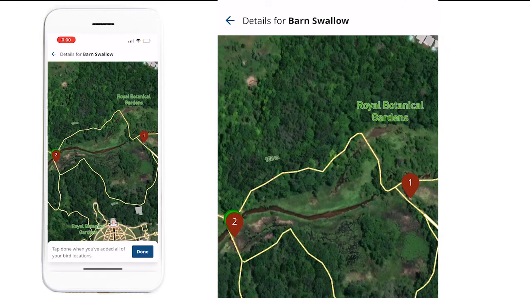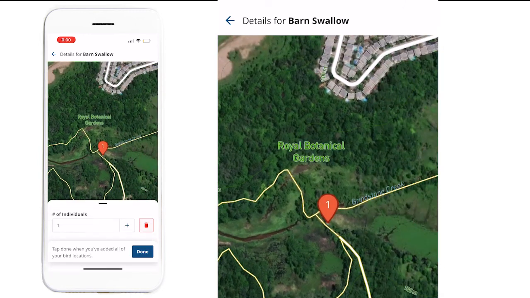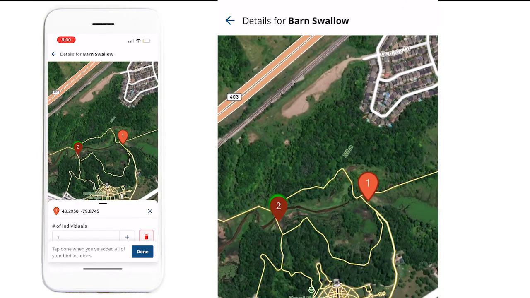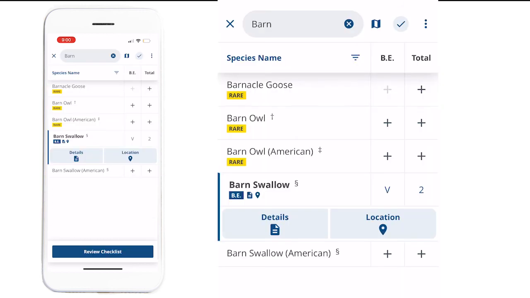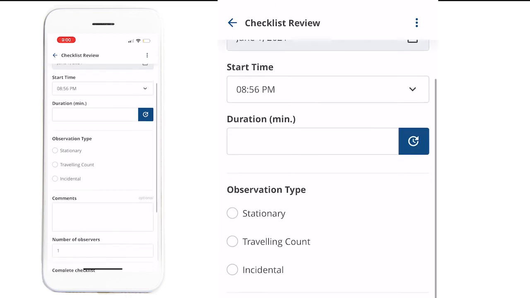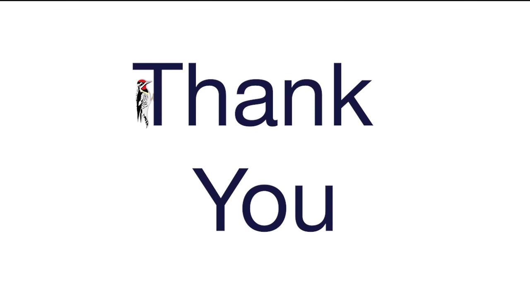Once I've added both my locations, they'll show up with the lat lon and the number of individuals. Once I've added my details and my locations, then I can go through the regular process of submitting my checklist. Those are the ins and outs of pinning species locations using the NatureCounts portal and NatureCounts app.